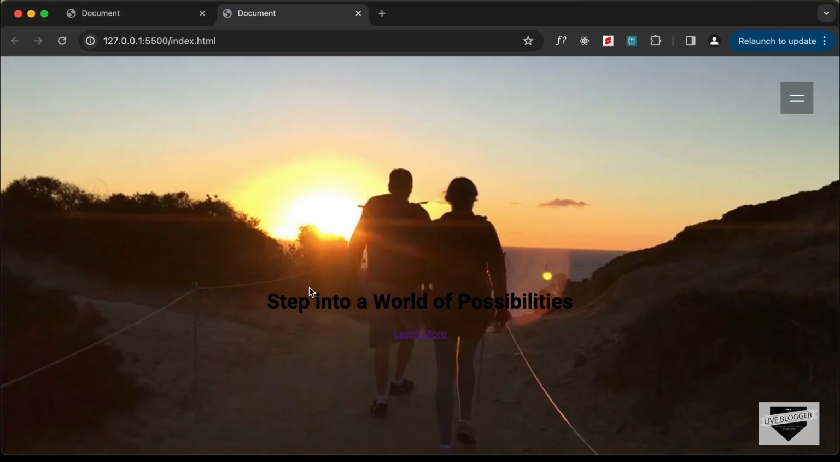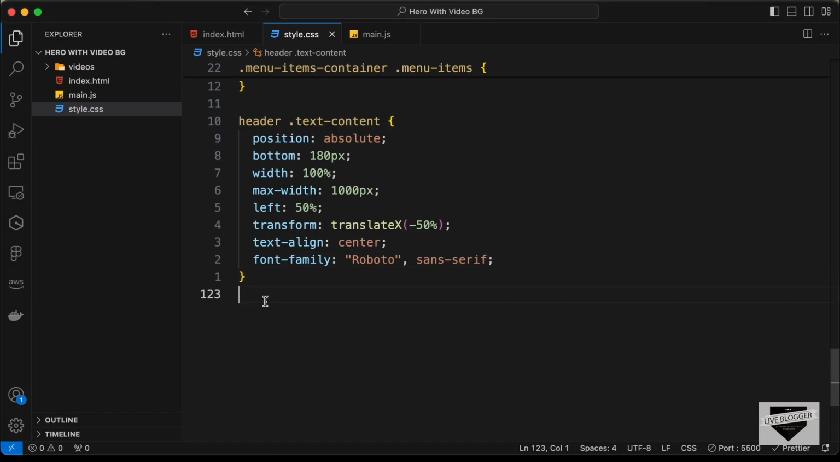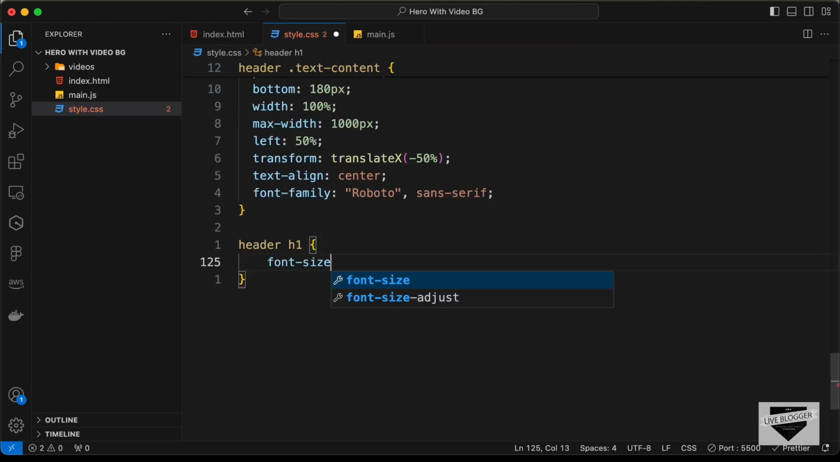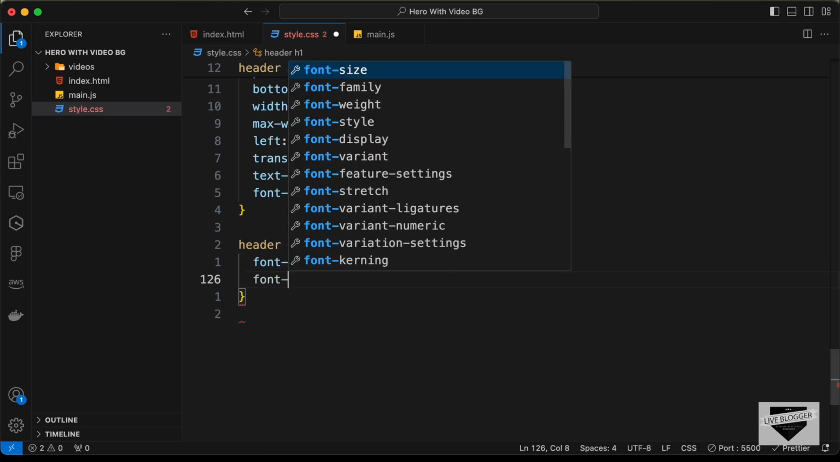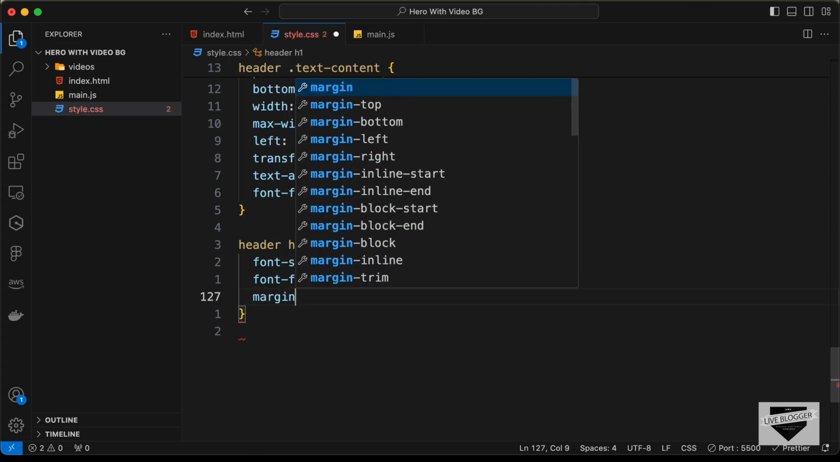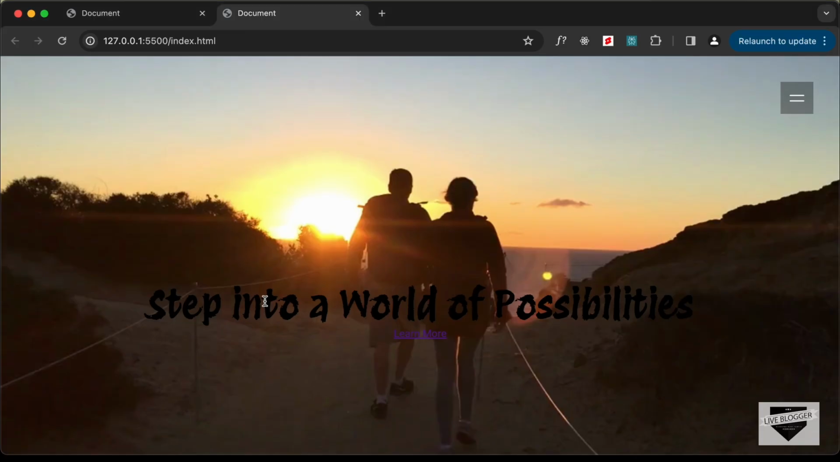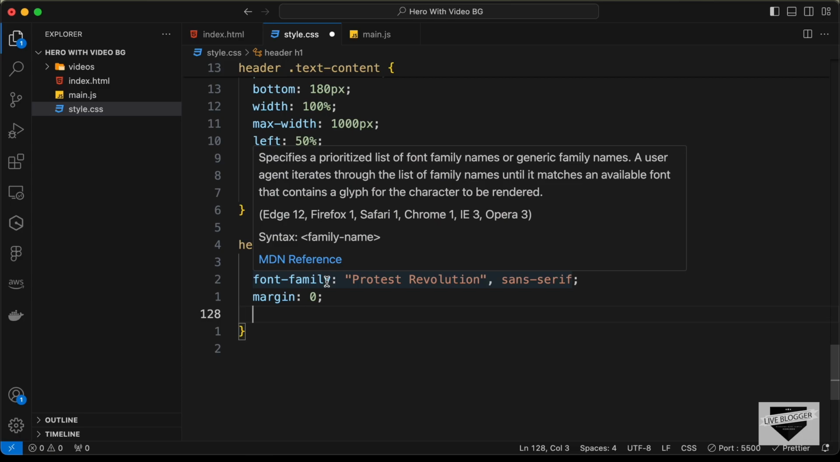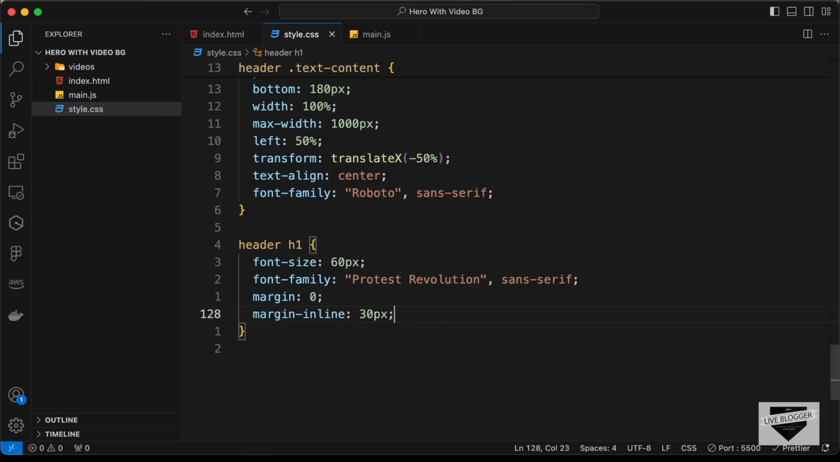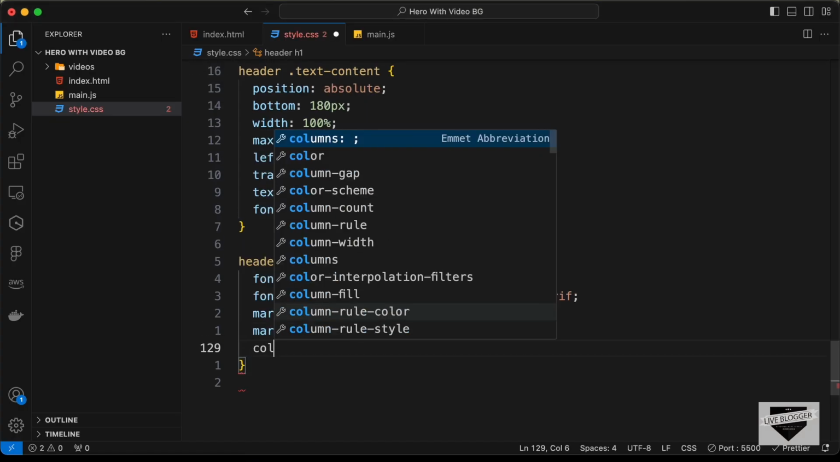And now let's style this h1. So let's type header h1. Let's set the font size to 60 pixels. Let's set the font family to Protest Revolution sans serif, and let's remove the margins. And from the left and the right, we will add a margin of 30 pixels. So let's type margin inline 30 pixels. And let's set the color of the text to white.